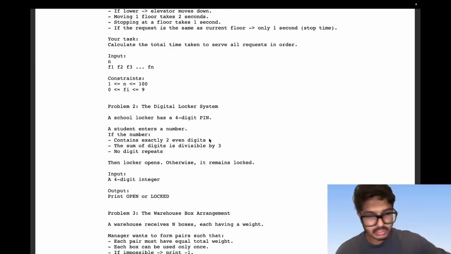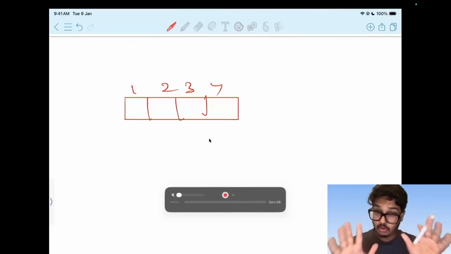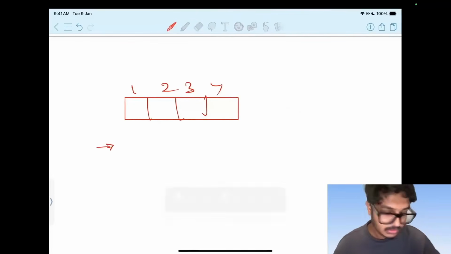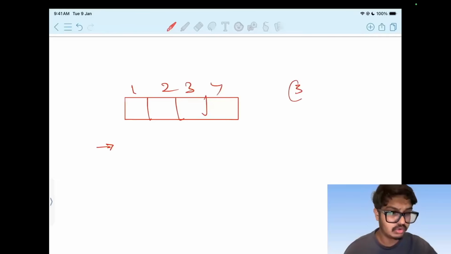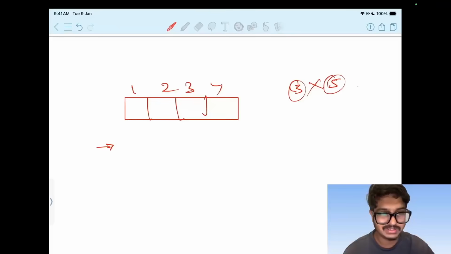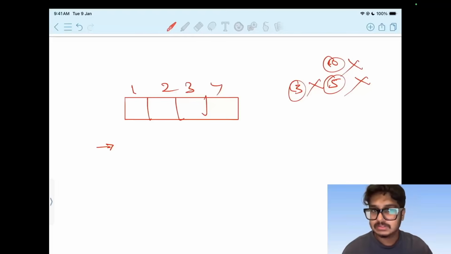So firstly, I hope it is clear what the question is saying. The first condition is that it should have 4 digits. If the input provides only 3 digits, it will not unlock. If he gives 5 digits, it will not unlock. If he gives 10 digits, it will not unlock. This is the first case.